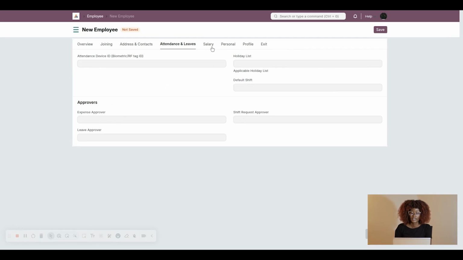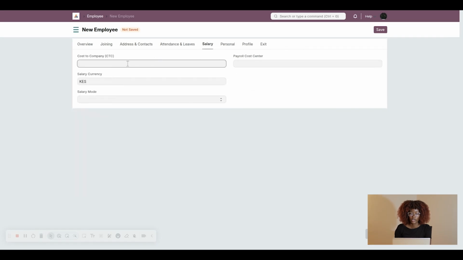Then under the salary tab, this is where we manage their cost to company, whereby you enter the amount of salary that you give the employees, and then their salary currency, their salary mode, if it's bank, cash or cheque. Then you define their payroll cost center.